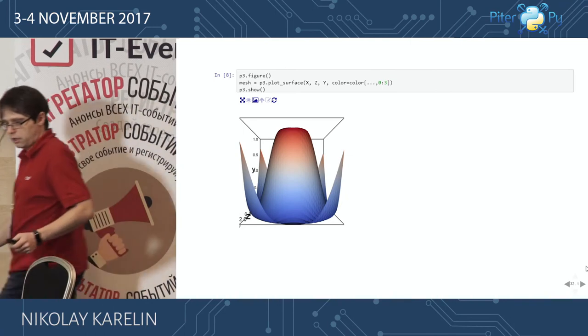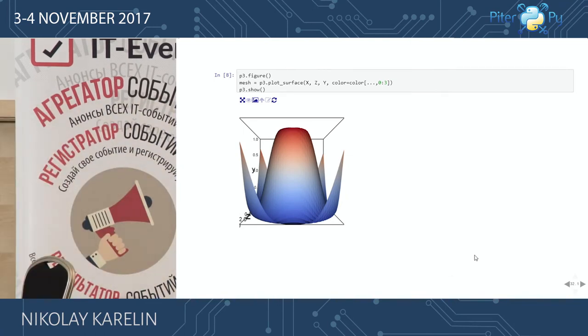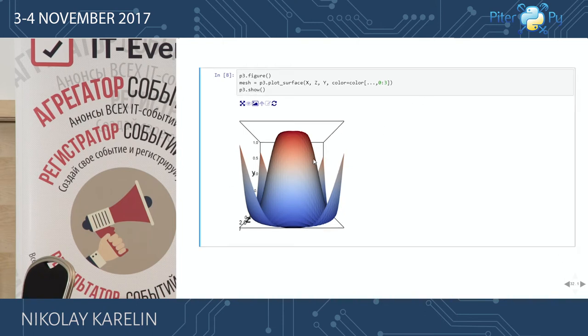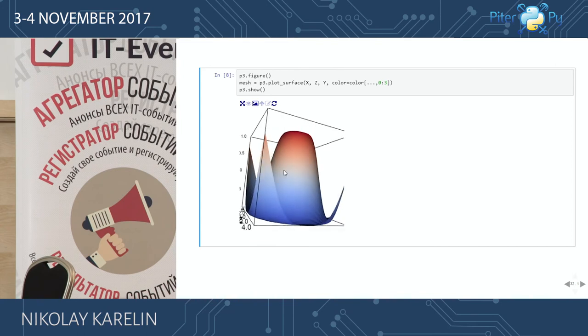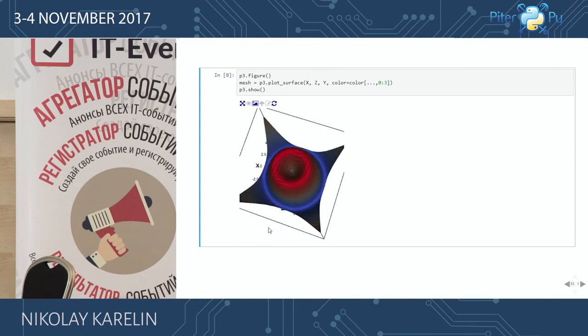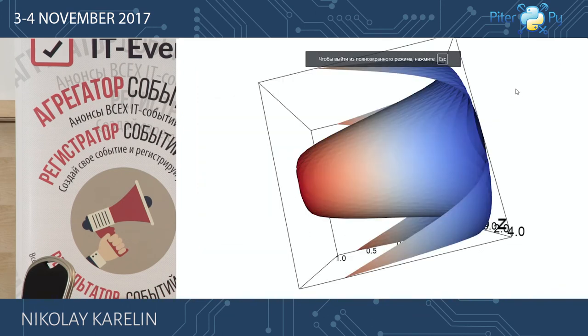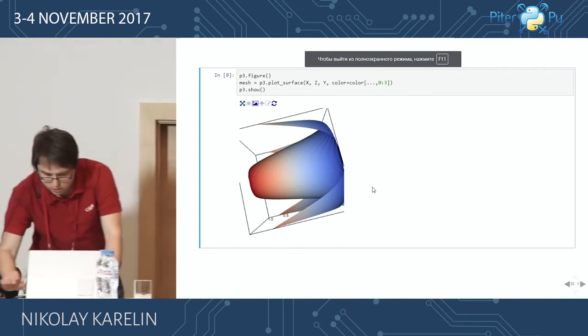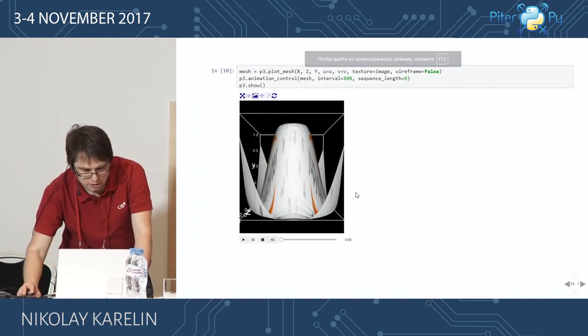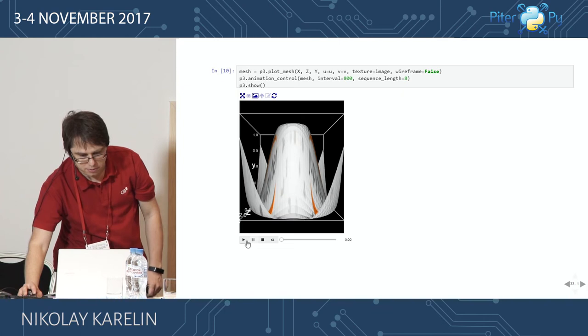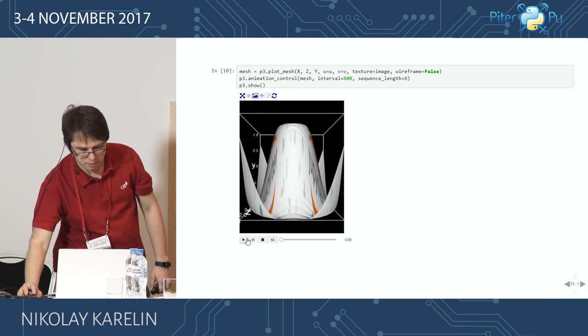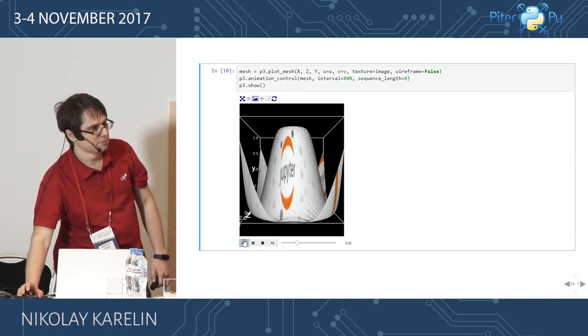And then it can be seen like here. I can, for example, see it from different perspectives, analyze it in full screen, and so on. And moreover, it can even be combined with some kind of animation, like here.